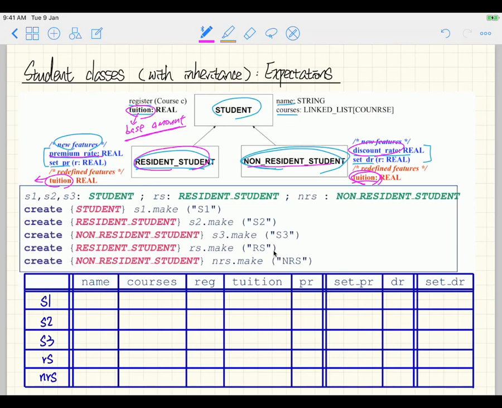Now, let me go to the number one important thing for you. Let's think about some declarations and object creations, and I want to give you intuition right away. Let's say over here we declare S1, S2, S3. They are of static type Student. I will come to the static type in just a moment. And also we have RS, which is of type ResidentStudent, and NRS for NonResidentStudent.